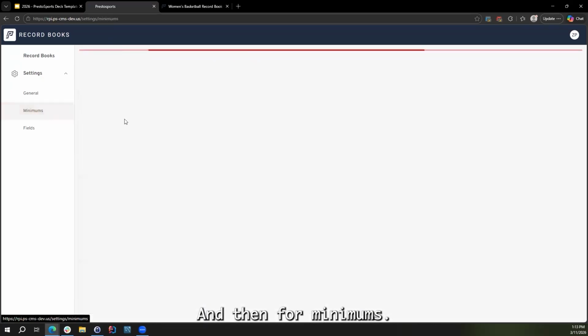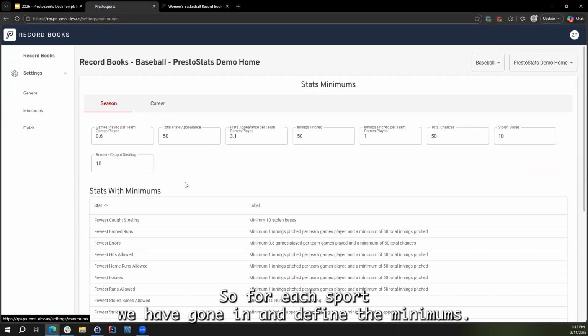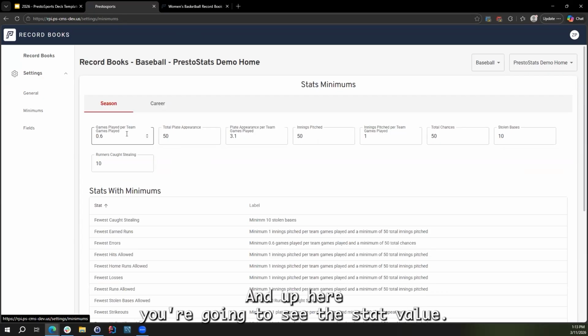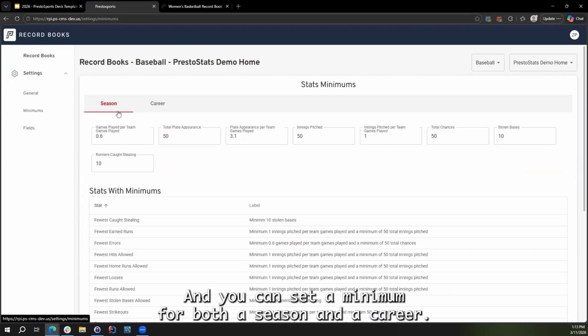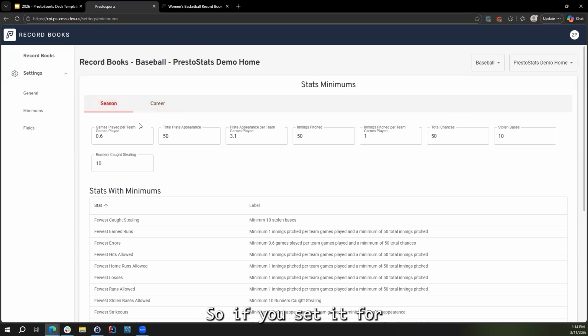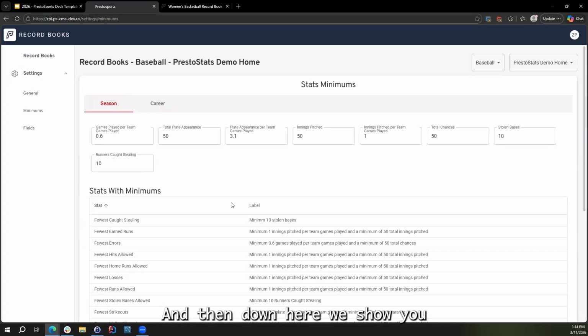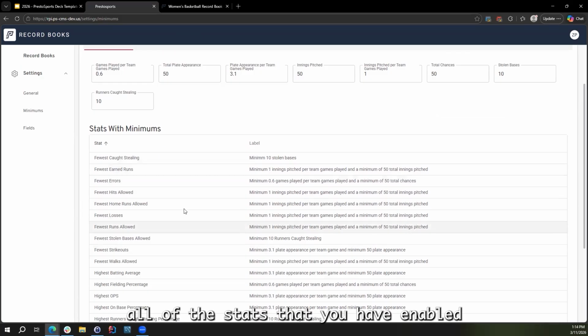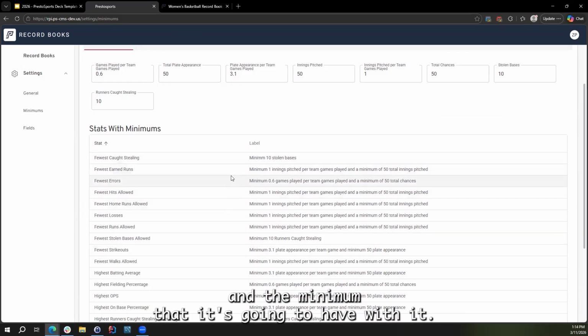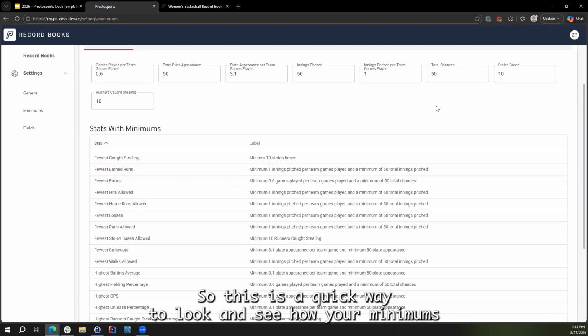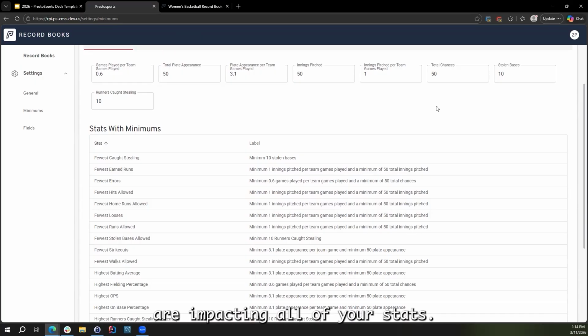And then for minimums. So for each sport, we have gone in and defined the minimums. And up here, you're going to see the stat values you can use. And you can set a minimum for both a season and a career, so it can be different. So if you set it for 100 plate appearances for season, you can set it for 400 plate appearances for the career if you would like. And then down here, we show you all of the stats that you have enabled and the minimum that it's going to have with it. So this is a quick way to look and see how your minimums are impacting all of your stats.